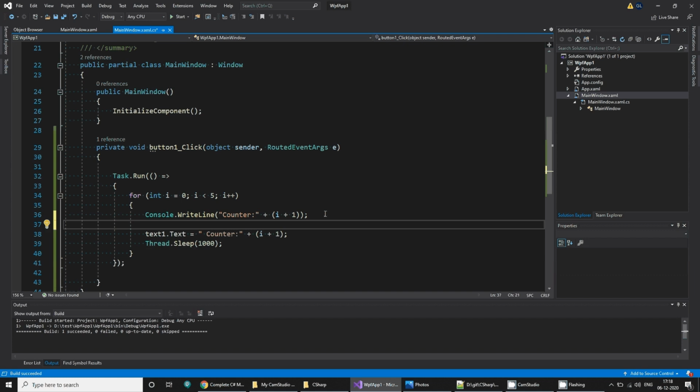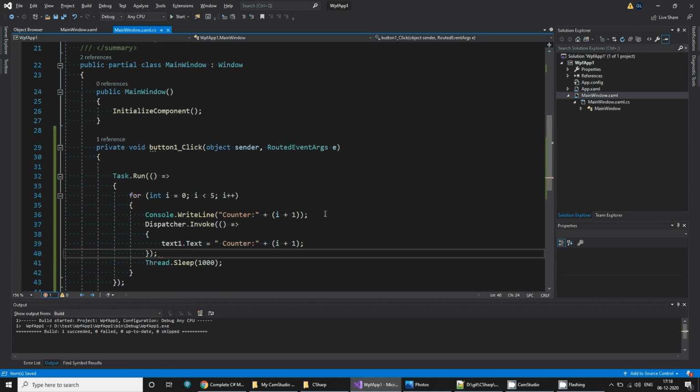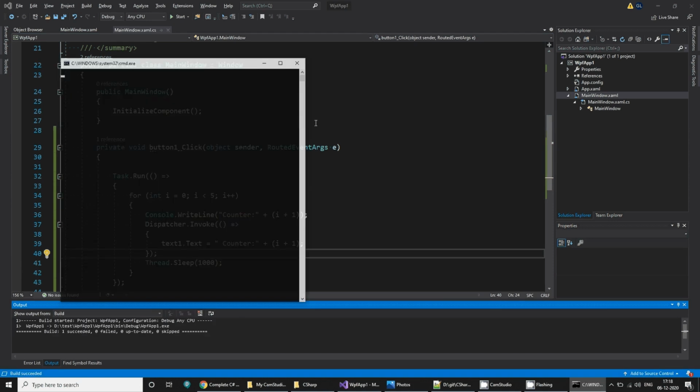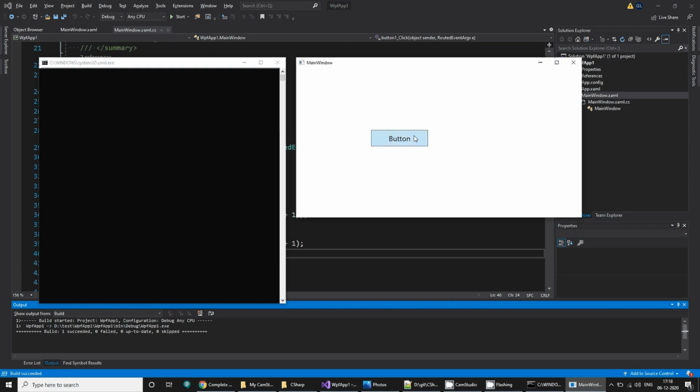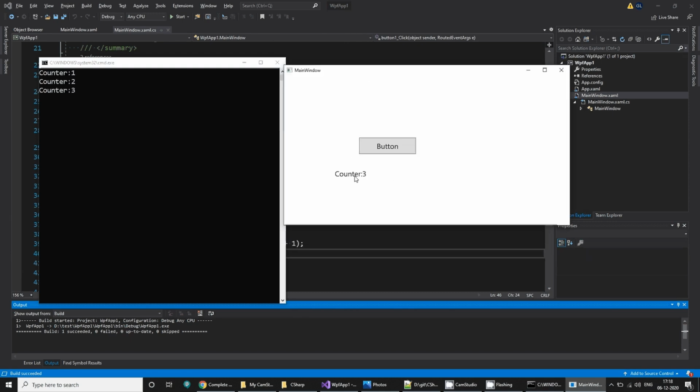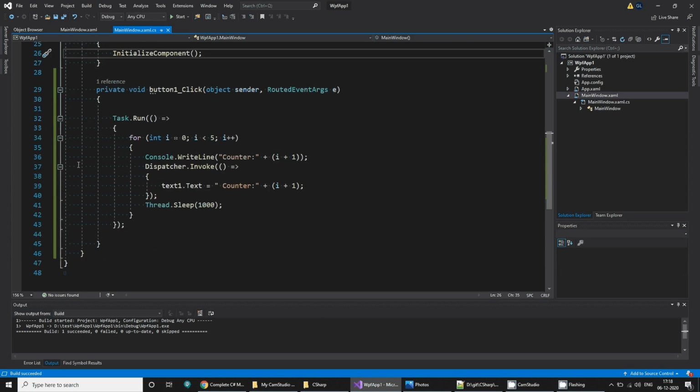So what you have to do is create a Dispatcher.Invoke method, and in this method you can do the business of updating the UI. With this, if you execute now and click, as you can see, it's responsive, and you will see the change in the counter in the UI. That's how you can perform your operation in a separate task.